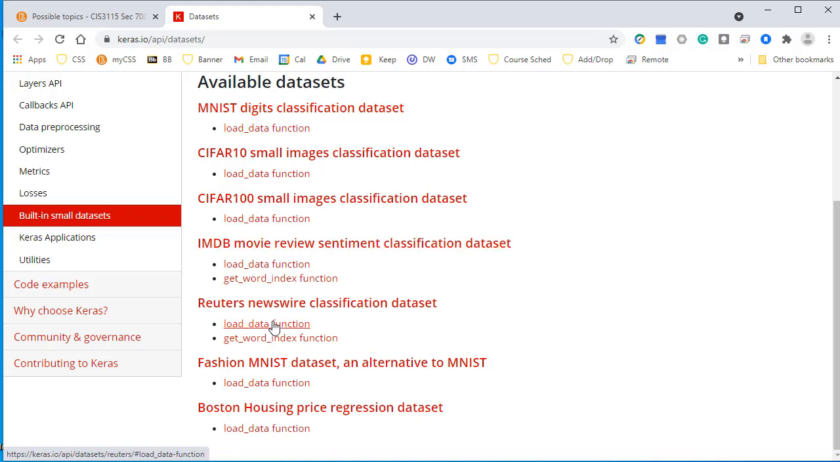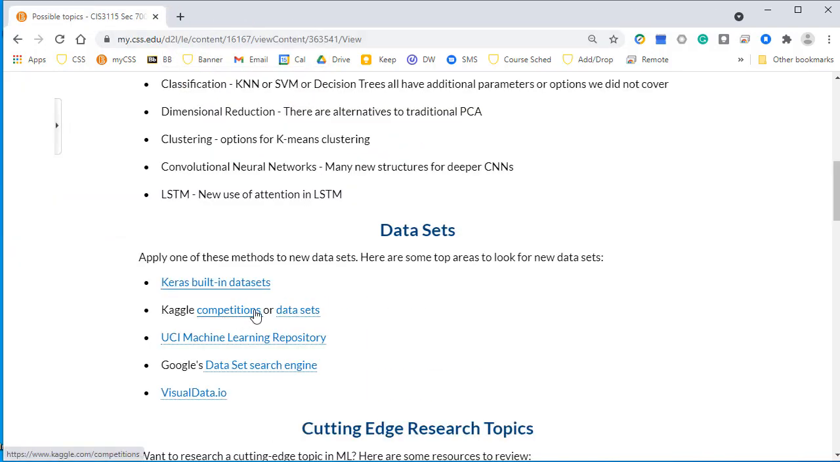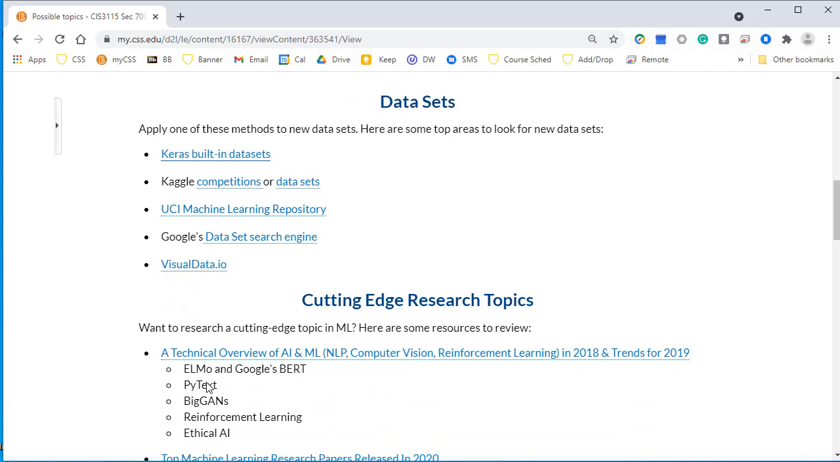So the MNIST digit one is here, the Fashion MNIST is here, but there's also some other regression data here from Boston Housing. And there's two sets of small image data here that's a little larger than the MNIST data that you can do, but these are still pretty small images, 32 by 32 pixels. Kaggle has a bunch of competitions and data sets you can do. There are also these other sets that have data sets out there.